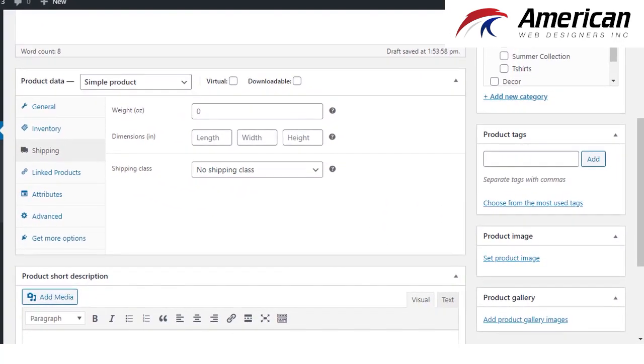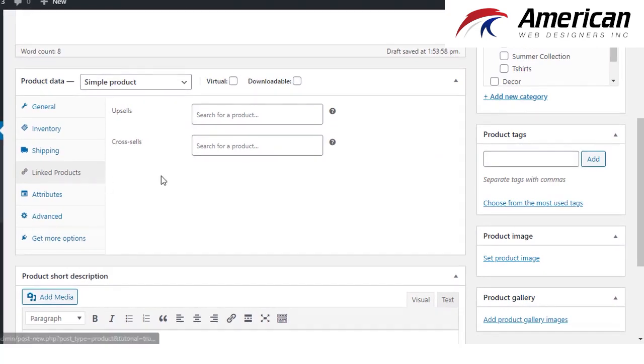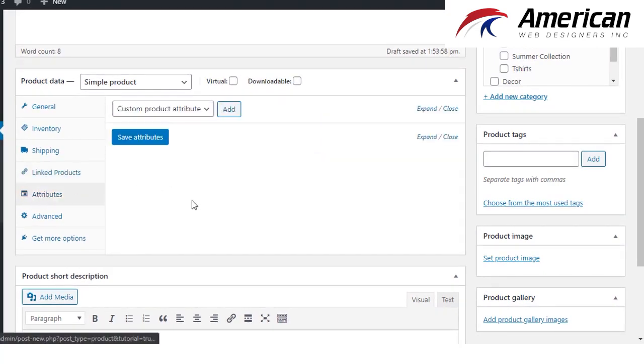In the shipping section, you can add the weight and dimensions of the product. This is important if you want to integrate services of external shipping carriers. You can also add the product to a particular shipping class here. In the linked products section, you can specify products for upsells and cross-sells. Attributes section is where you can add global attributes to products if you already have them in your store. Here, you can also create custom product attributes that will be available specific to this product.